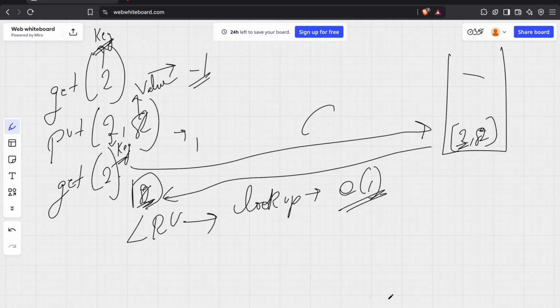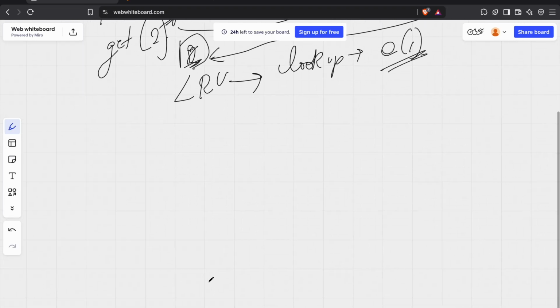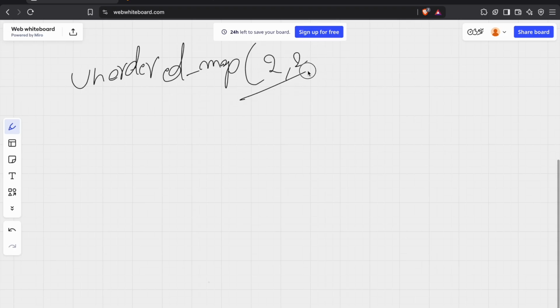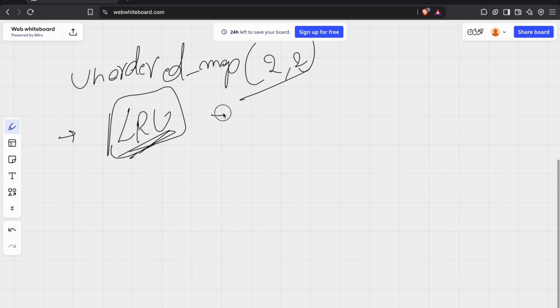So everything that we've discussed over here and previously as well, it simply points to an unordered map, or basically a map, right? Since we do not need to store the sequence in a way, so instead of map, it's unordered map. Now the second thing that comes into the picture is which is the least recently used element.